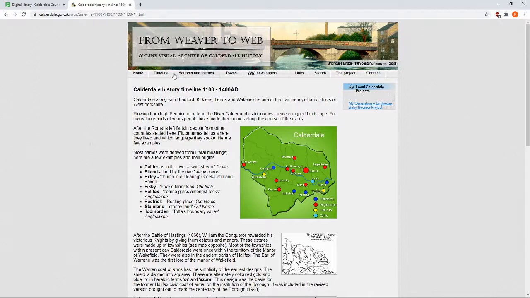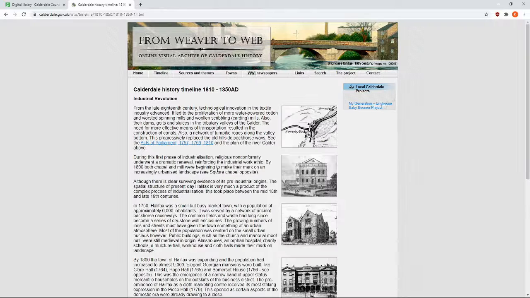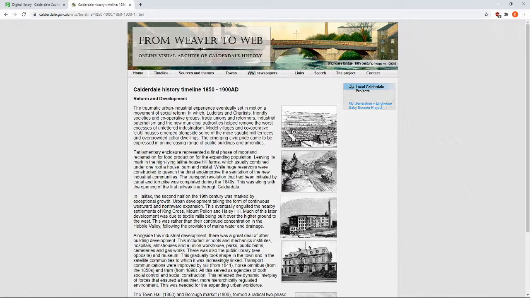I will also show you, I'll just go back, the period of 1810 to 1850, which tells us about the development of Halifax, and also 1850 to 1900, which carries that on. And I'll mention those because if you were to go to the search screen again, we'd be able to find lots of maps and trade directories, which would probably coincide with that period of information.